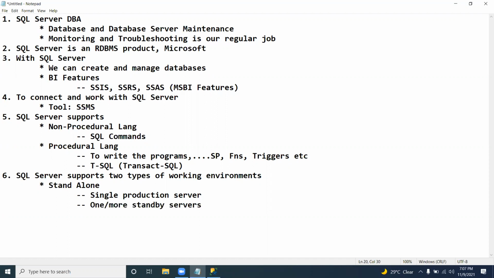Why do we need these standby servers? To minimize downtime, as we have seen in the previous session. Tomorrow, if this production or live server goes down unexpectedly, we immediately make the users continue their work with the standby servers. In standby servers, we are maintaining the same copy of the database.